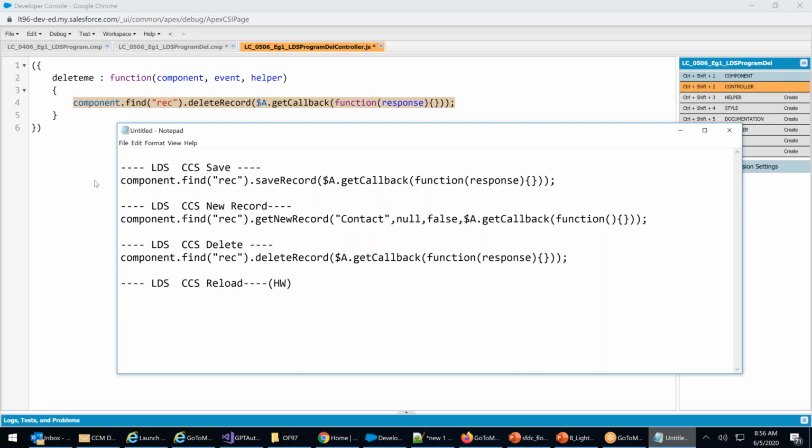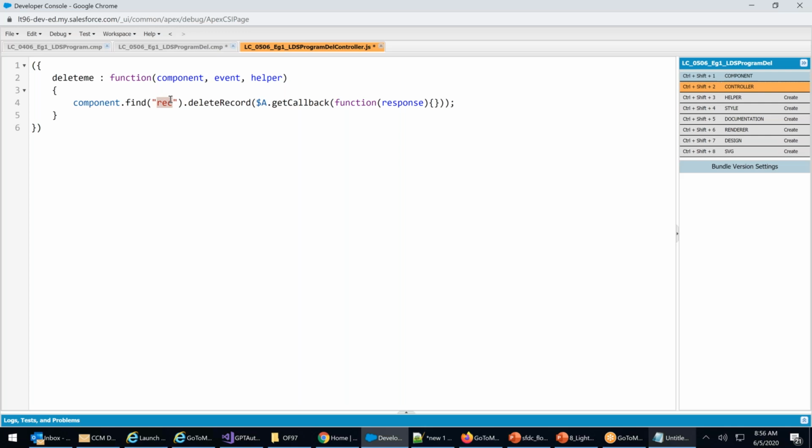So component.find, give the Aura ID of the component, delete record, $A dot get callback, not set callback, your get callback function response. But now if you want to write some alert message, you have to write in this bracket. Control S. Done. deleteMe works.